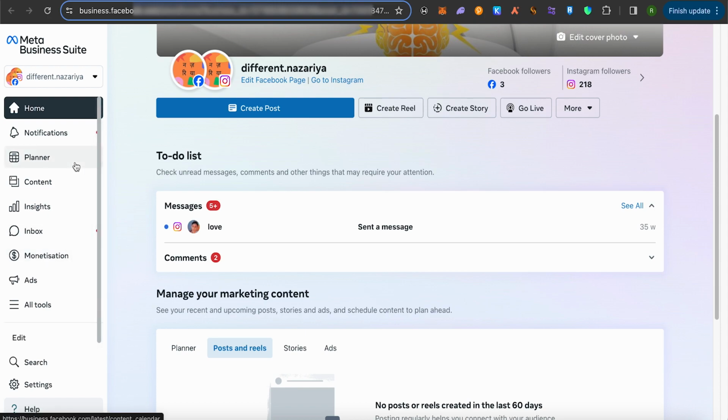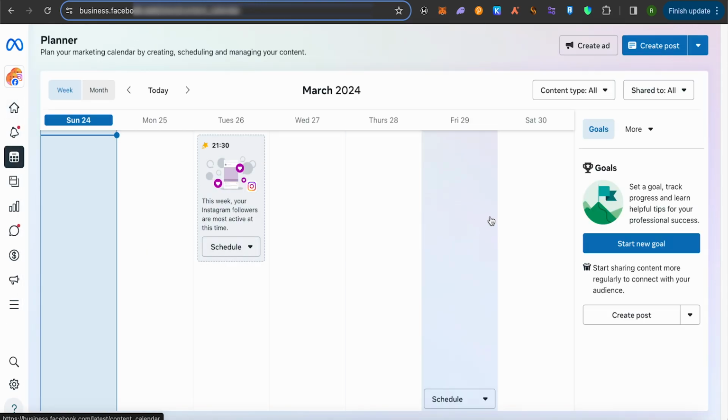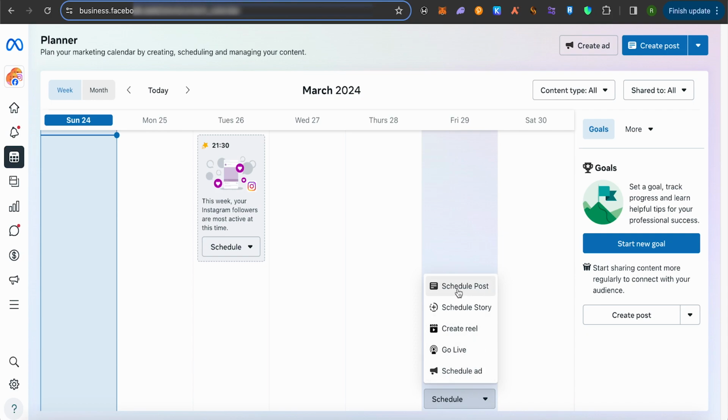Now on the left hand side panel, you would be able to find the option of planner. Simply click on it, and after that you should be able to see the calendar. So suppose I want to schedule a post for the 29th, so I would just simply click on this option of schedule and click on this option of what is it that you want to schedule, whether it is a post, a story, a reel, or what is it. Suppose I want to create a reel for that particular day, so I will create a reel.